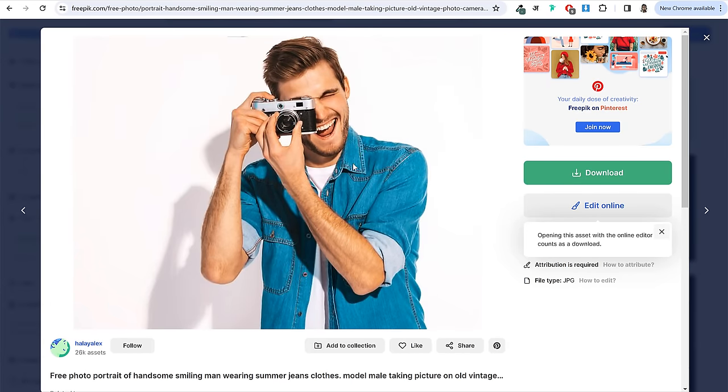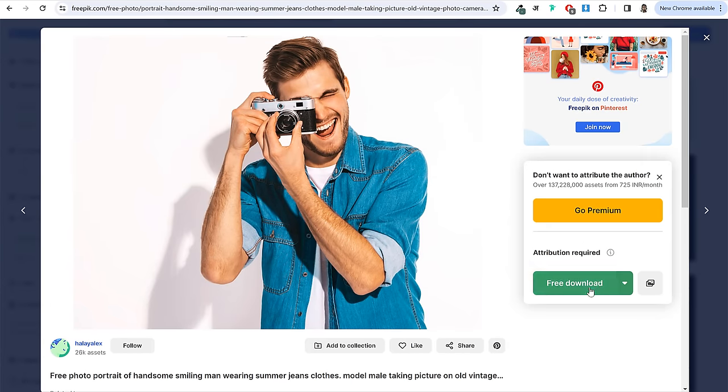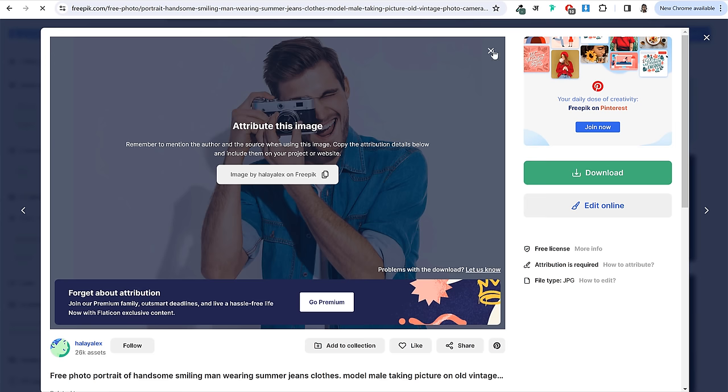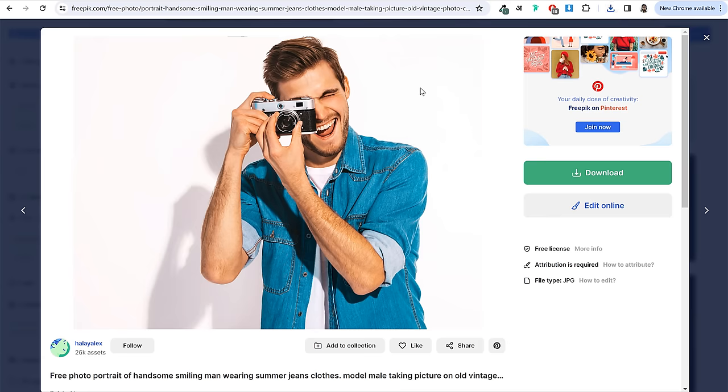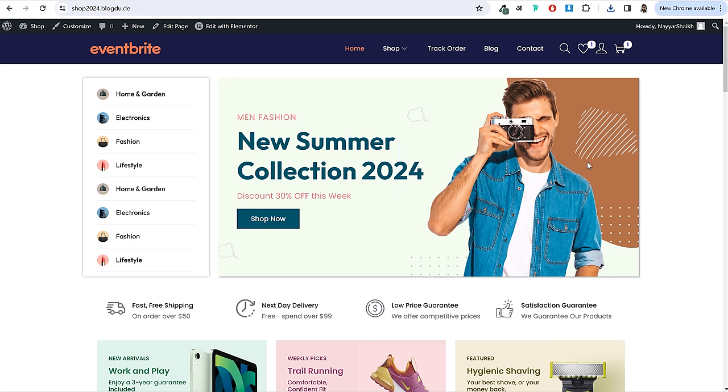So if you want to use this image, you can go ahead, click on download, click on free download, and this image will be downloaded for you. As you can see, it's getting downloaded. Now this image has this white color background, this shadow and all. I don't want this thing. We want a transparent image so that we can place this image on our banner.